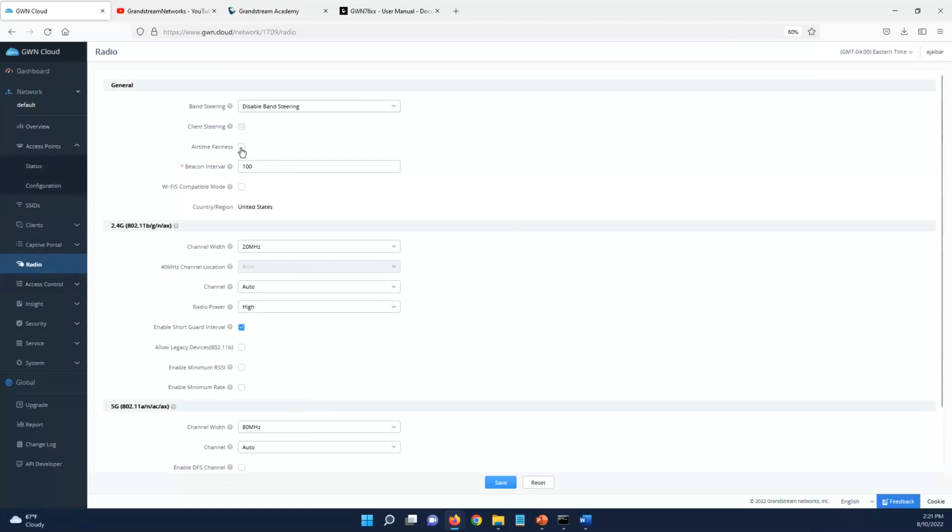So let's take a look at these settings so we can understand when and how to enable them, and what are the benefits, of course, and the disadvantages of enabling these features. The first one here is band steering. Band steering is a feature that is built into all the access points. You basically tell the access point to prioritize a specific band over the other. We have 2.4 gigahertz and 5 gigahertz.